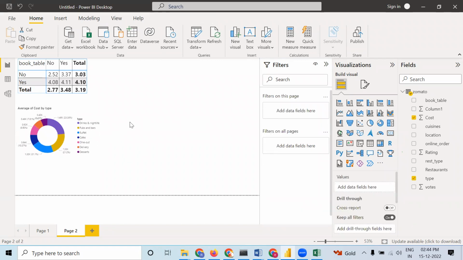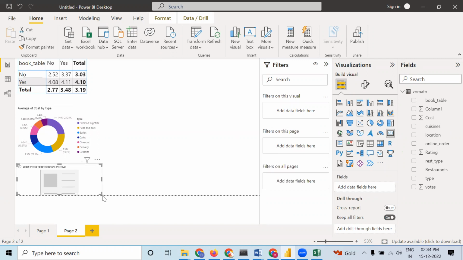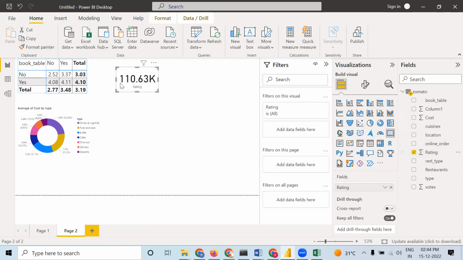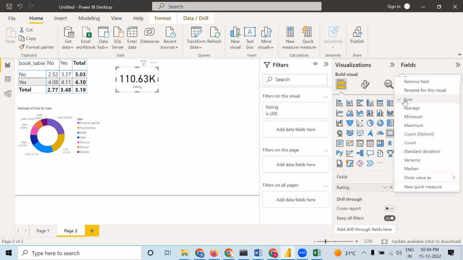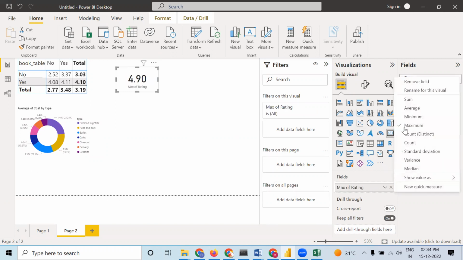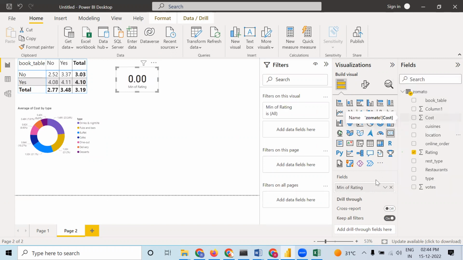Now after this, I will tell you something about cards. Cards actually show you a single value. It can be a numerical or categorical value depending upon the column that you are dealing with. Now let us take the rating. If I put the rating in fields, it will show me the total rating by default, because when I right-click over it, it is taking the sum. If I want maximum, I can choose maximum. If I want minimum, I can choose minimum. If I want average, I can choose average.